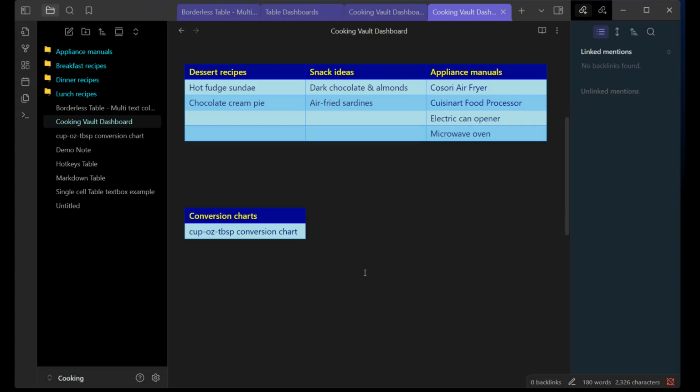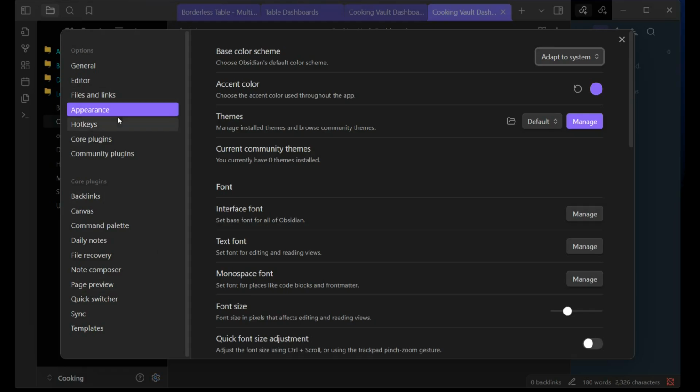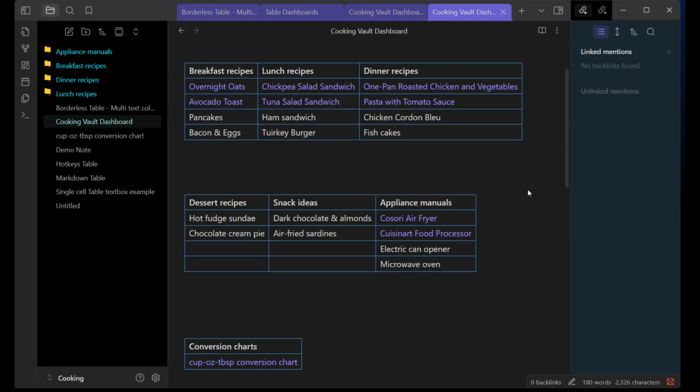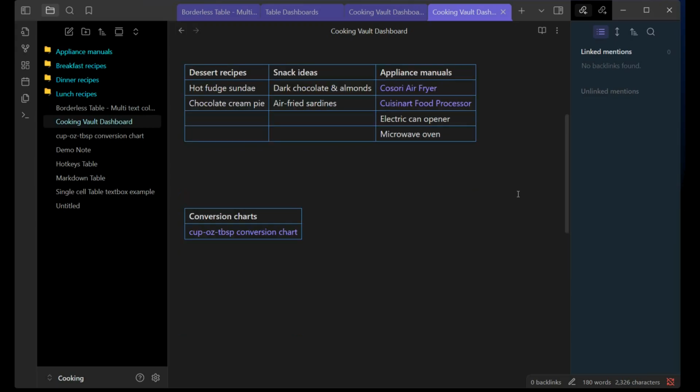First, look at how our dashboard looks in Obsidian's default appearance without employing CSS. I'm going into Settings, Appearance, and I'm scrolling down to CSS Snippets, and I'm going to turn off the snippet that I created that enhances the tables. When we go back, you see our dashboard in its normal default appearance. Not bad, it actually looks fine in this way. But if you want to enhance it, then you need to employ some CSS.